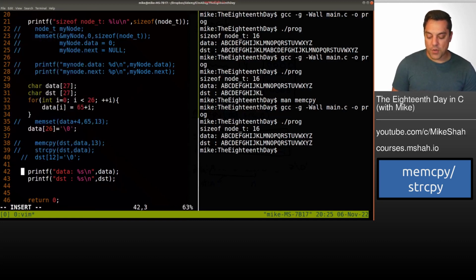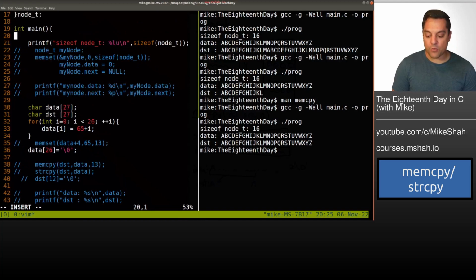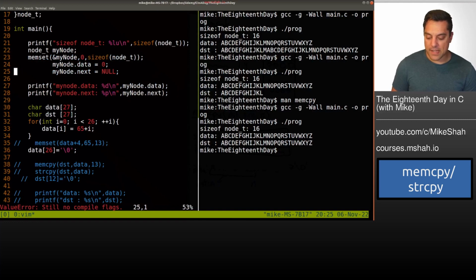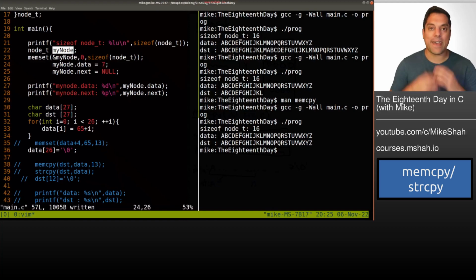I do want to take a moment here to show you memcpy with the struct. I think that will be useful for you to see. I don't like to leave things hanging too much, and we've already done most of the work because we have our node here. I've initialized it, and let me initialize it to some value like 7 here, just so we can see that we have some value. And I'll get rid of memset here.